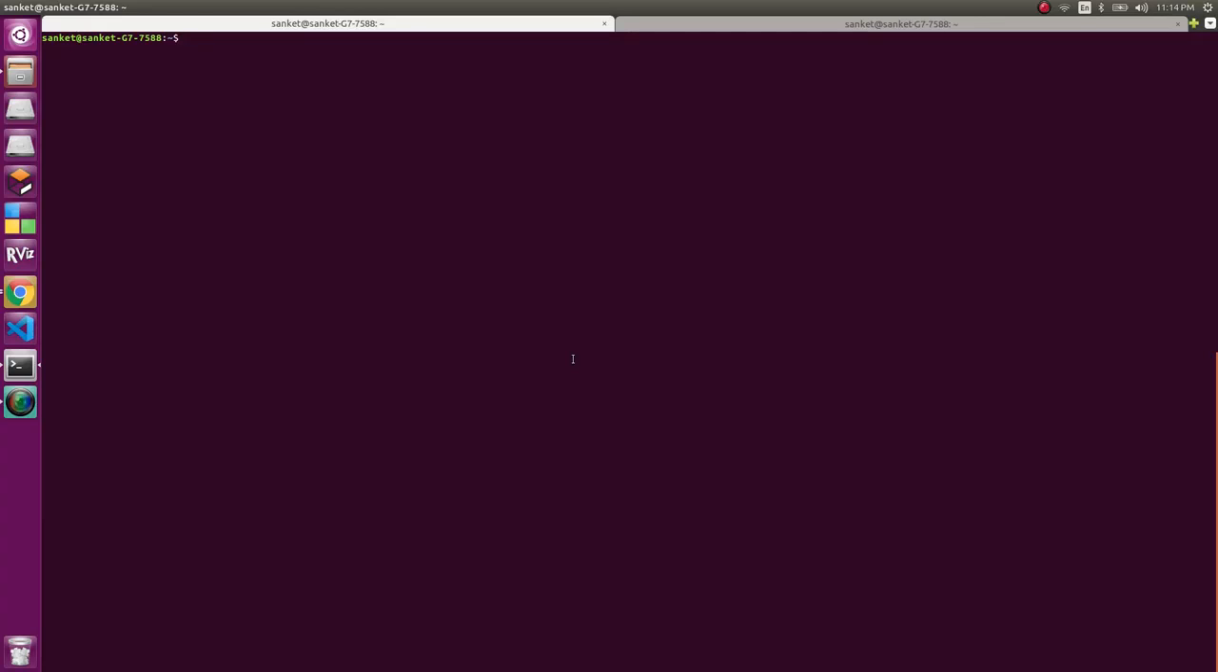Hello ROS learners. From this video onwards, we'll be looking into the TurtleBot robot, how to install it, and at the end of this video tutorial series, you'll be able to do navigation in ROS. That is, you'll be able to do SLAM algorithm in ROS.